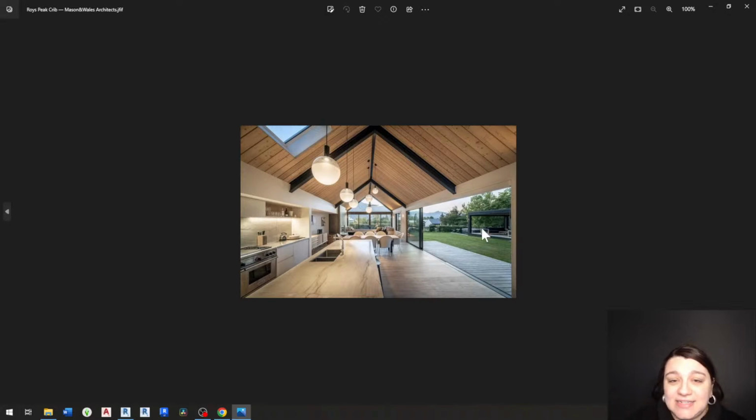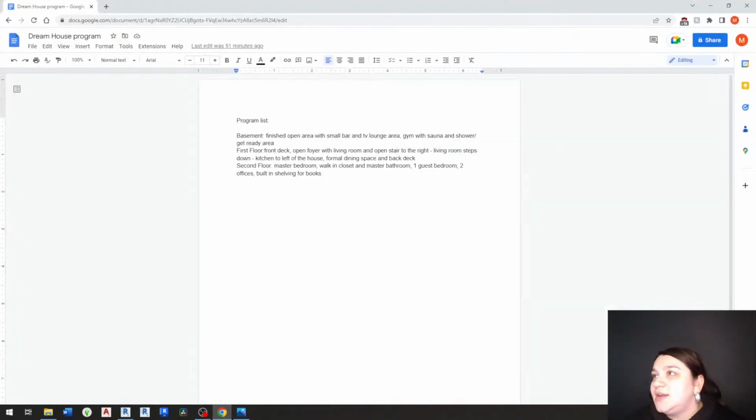I think that structurally, I have no idea how it's working, but it's built. This is not a rendering from what I can tell, and it looks pretty cool. But I really love this. So those are all the images. I'm going to run you through my program list real quick so you know what I'm talking about. And then we're going to get started.